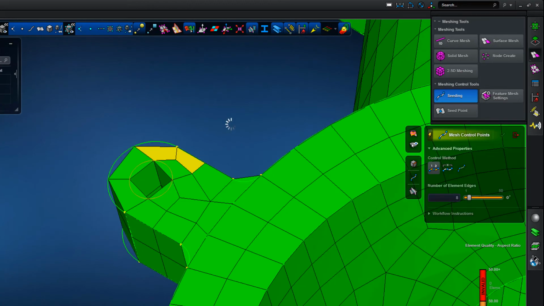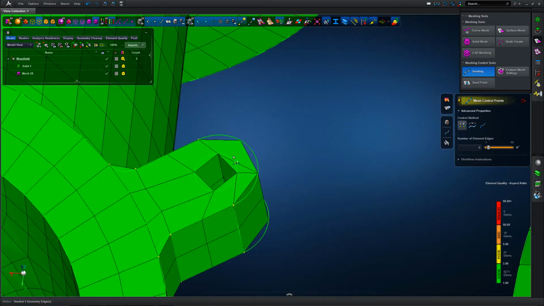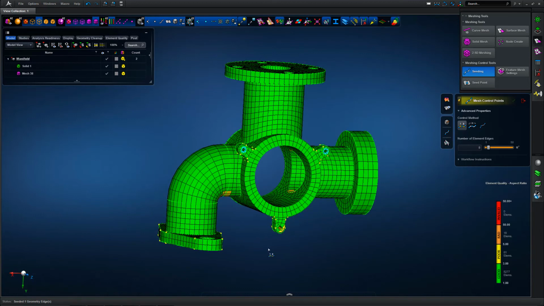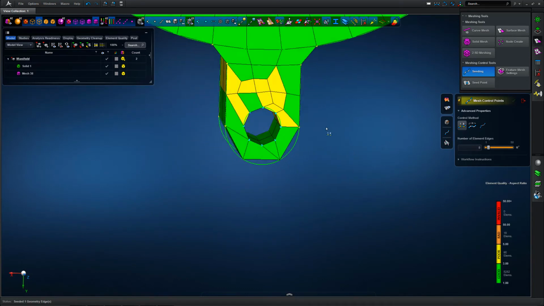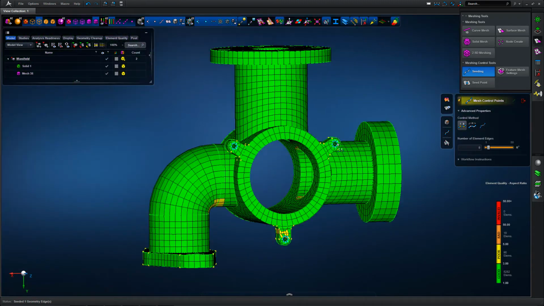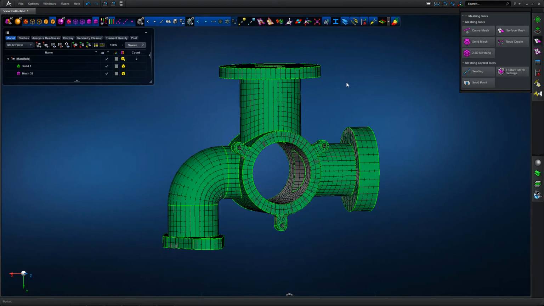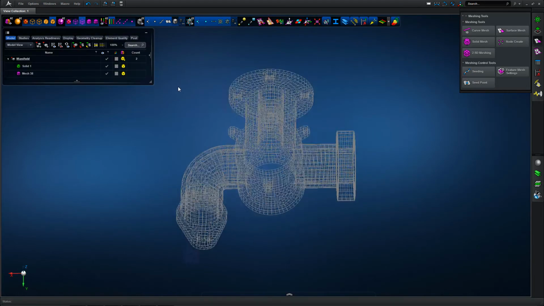We're now going to put an edge seed around a hole, and you can see the live update of both mesh and element quality based on the seed, and we can do this for any area that we're interested in and effectively start to improve the mesh definition as required. So turn the element quality off. We're pretty much done with this now from a hex mesh perspective.